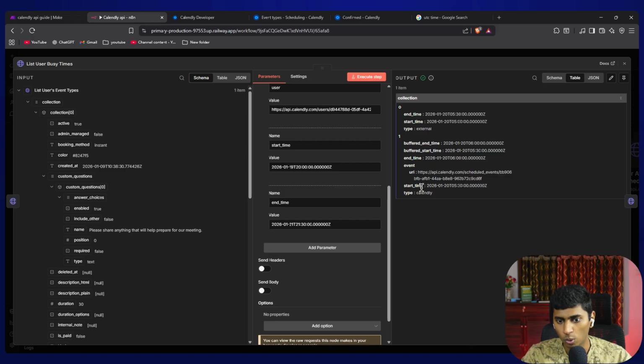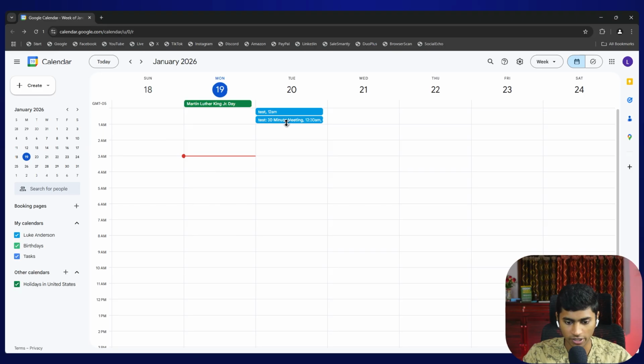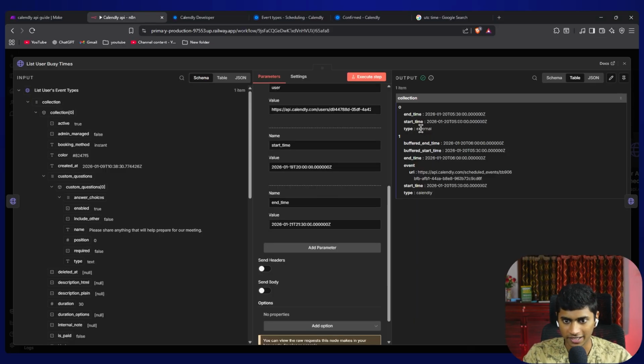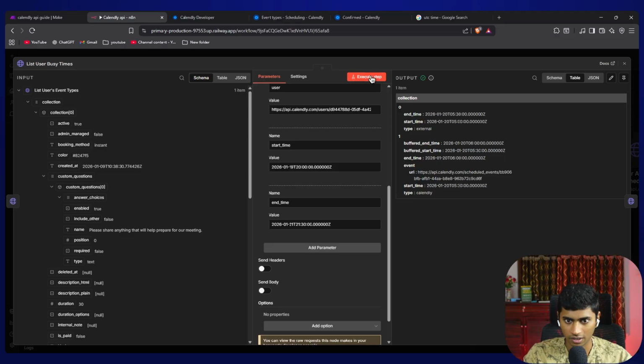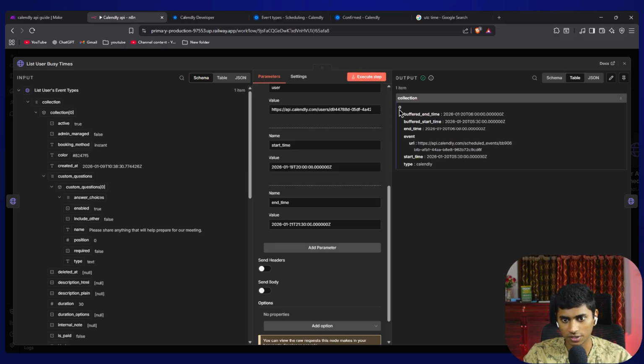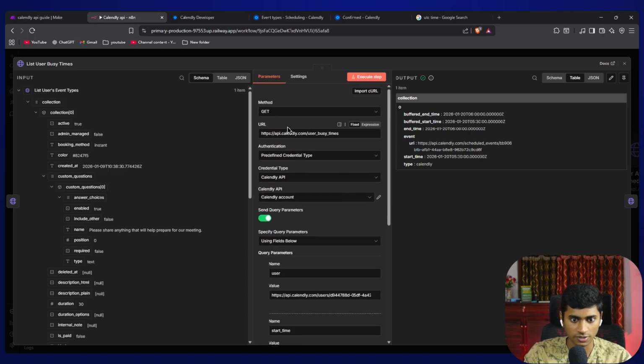You could see one is Calendly, which is the booking that I just made, the test meeting that was created. But the other is external, which is the time that I just marked over here. Let's say I delete this and I come back here and say execute step. It is going to go away, and it is just going to show me just one. So what I'm trying to say is it is going to read whatever calendar you connect, and this one gives the entire busy time.